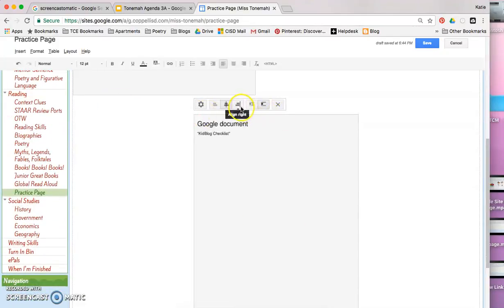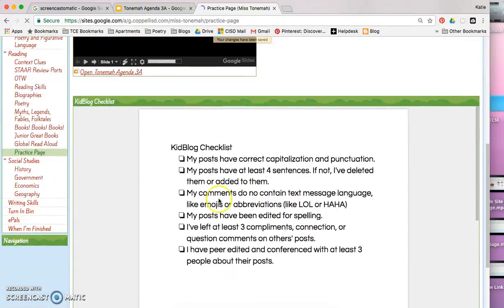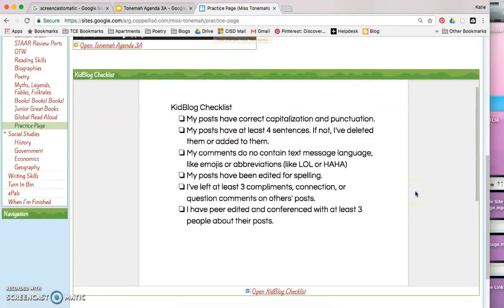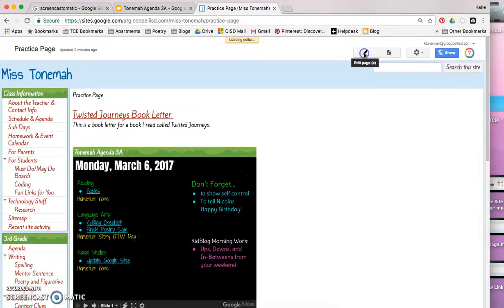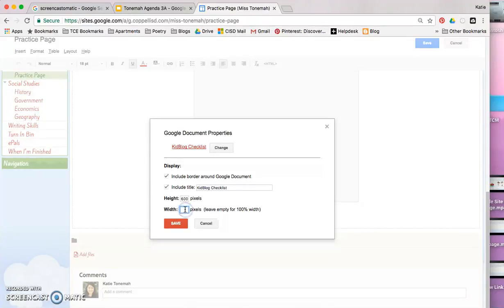Same thing, I can make it centered. I can make it right or left. I'm going to do center and I'm going to press save. Okay, now you'll see how big it is. My document doesn't even fit that whole thing, so maybe you want to make it smaller. Just go back to your edit, click on it, settings, and maybe play around with it.